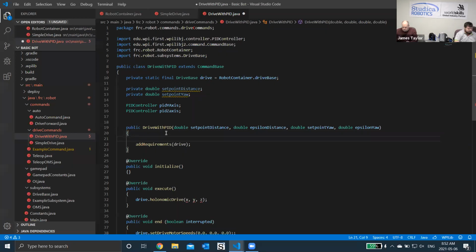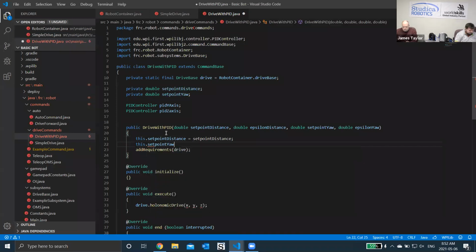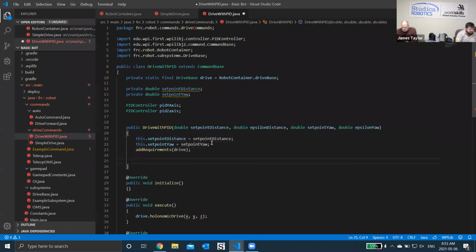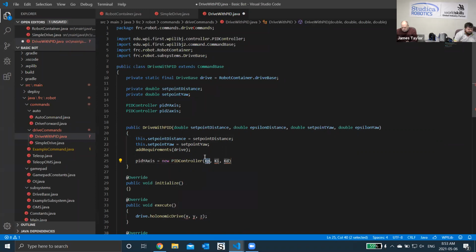So we're going to say this support distance. We also have to add a whole bunch of other things, such as defining the PIDs, so PID y-axis equal to new PID controller. In here, this is where you set your KP, KI, and KD. For our y-axis, I'm just going to use a simple 1, so I'm only really doing a P controller.